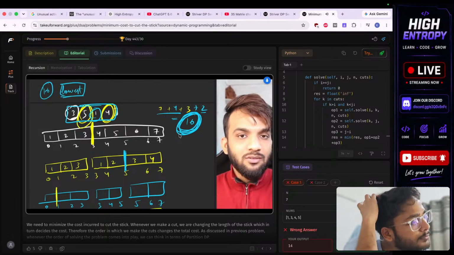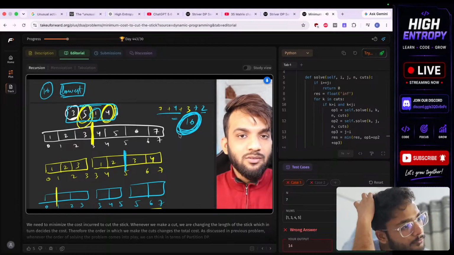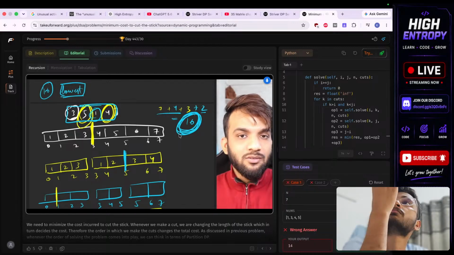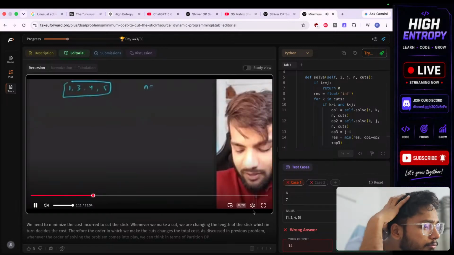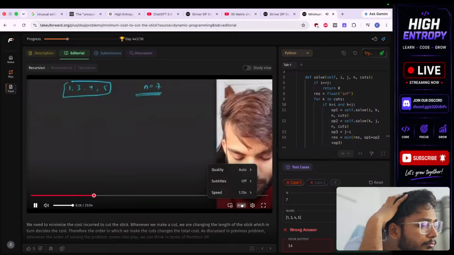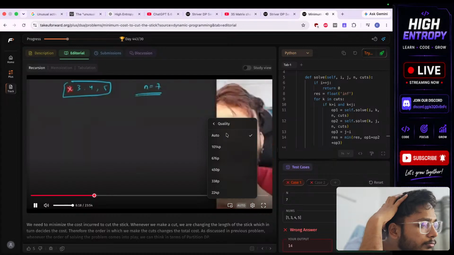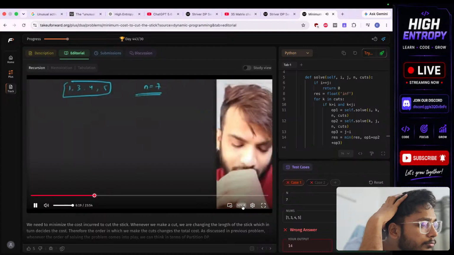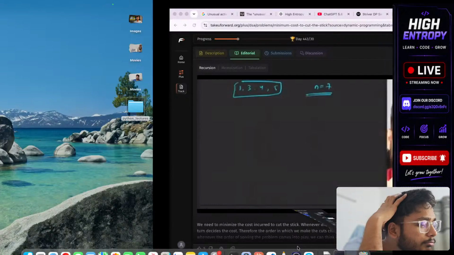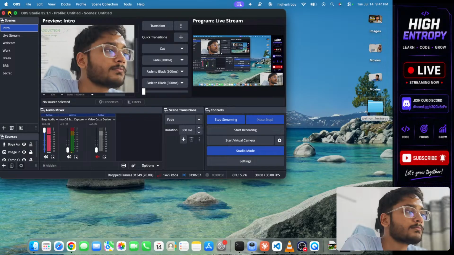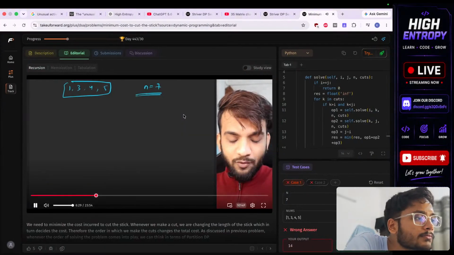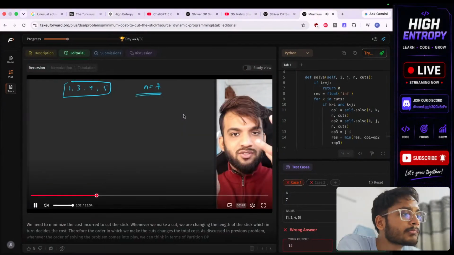So how do you approach this problem? Because you will be given something like 1, 3, 4, 5 as the cuts, and you'll be given the length of the stick. So how do you start the approach? You can either start with 1 as the cut, you can either start with 3 as the cut, you can either start with 5 as the cut. So you have a lot of options to start. So can I treat this, 1, 3, 4, 5, as a complete unit?